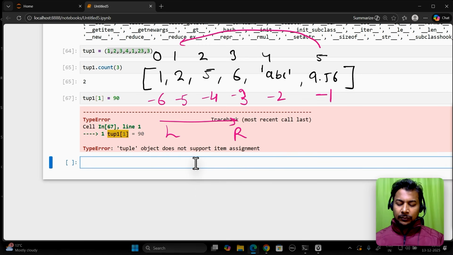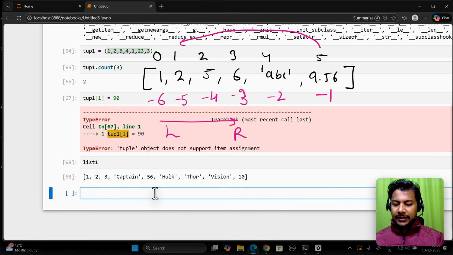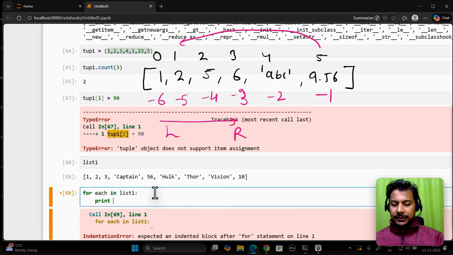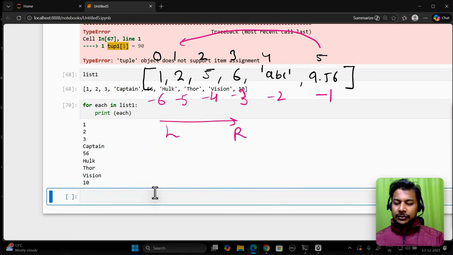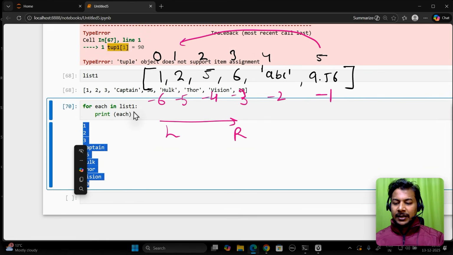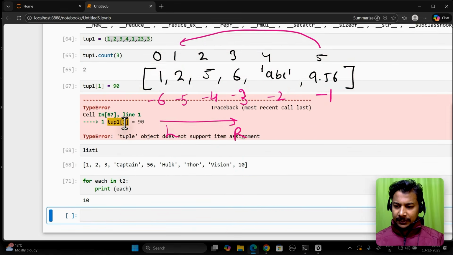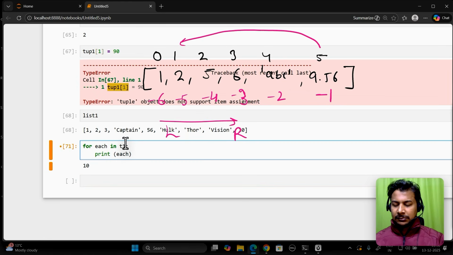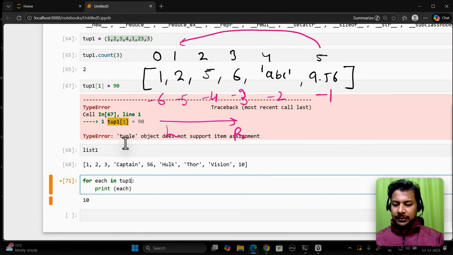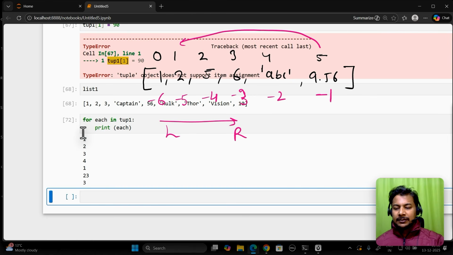Now, how to loop over a list? Consider if you have any list, we can use a for loop: for each in list 1, print each, done. So I'm getting each element from the list. And similarly, if you use the t2 tuple, or the tuple with 10 elements, tuple 1, I'm getting the values from the tuple with the help of a for loop. In this way, we can use a for loop. So I hope you get a sense of list and tuple.